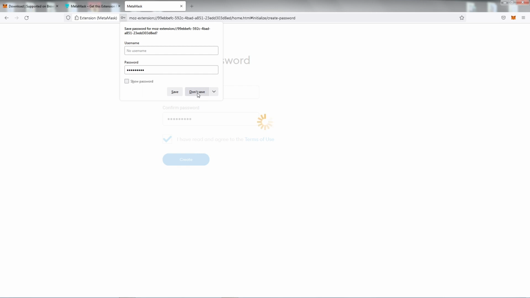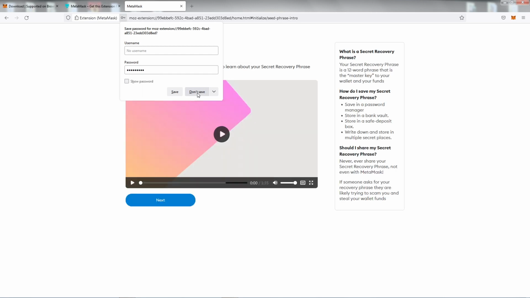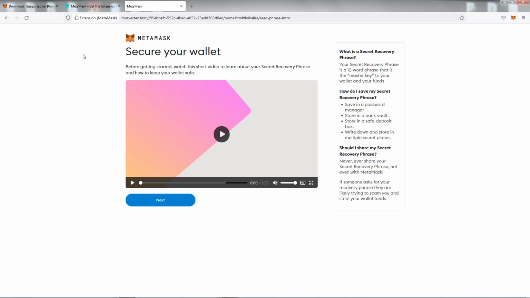Here I'm not going to save, and I don't recommend that you save your password for your MetaMask. This is something that you should not keep saved. You should memorize it. There's also a video they have on securing your wallet, so make sure you guys take that minute to watch the short video to learn about the secret recovery phrase and how to keep your wallet safe. Let's go ahead and click next.